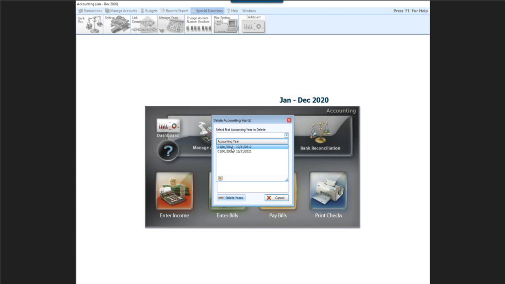I can now delete 2012 and earlier. If there were any other accounting years prior to that, I could delete those. But it will always require that you delete the earlier years first before deleting a more recent year. So you have to basically go back to the earliest year and work your way forward. It doesn't work the other way around.